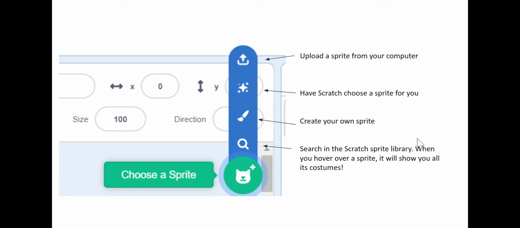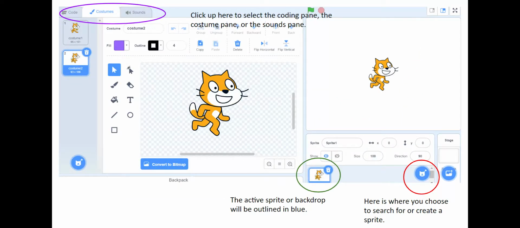If you hover over a sprite in the library, it will show you all of its costumes. So now what we're doing is we're looking at the Scratch Cat. So if you look up on the top left in this purple area, you've got the code pane normally open so you can start writing your program.